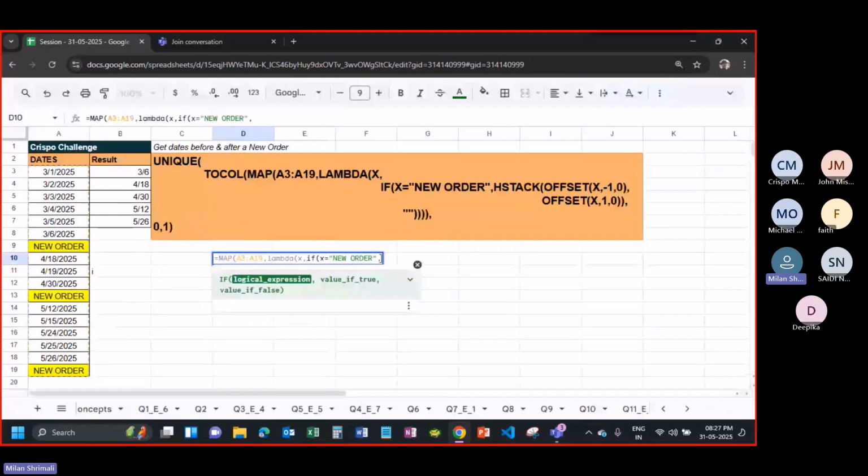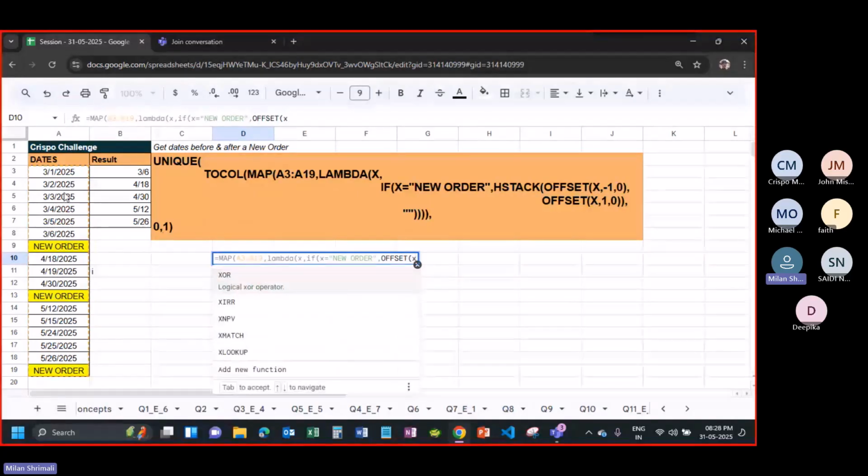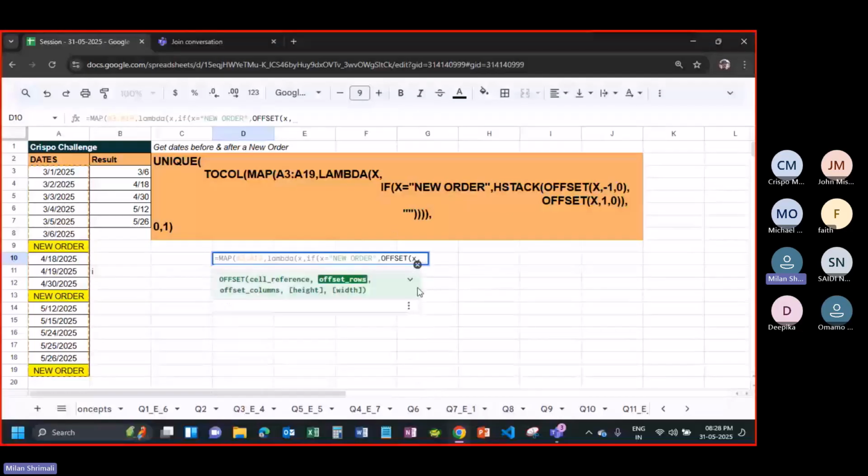If new order, then what will I do? First, I will offset x, where x can be any cell in this range, wherever it finds "new order". If x equals "new order", then what will it do? It will go to -1, comma 0. It will get the previous row. Now I want both the dates with this.